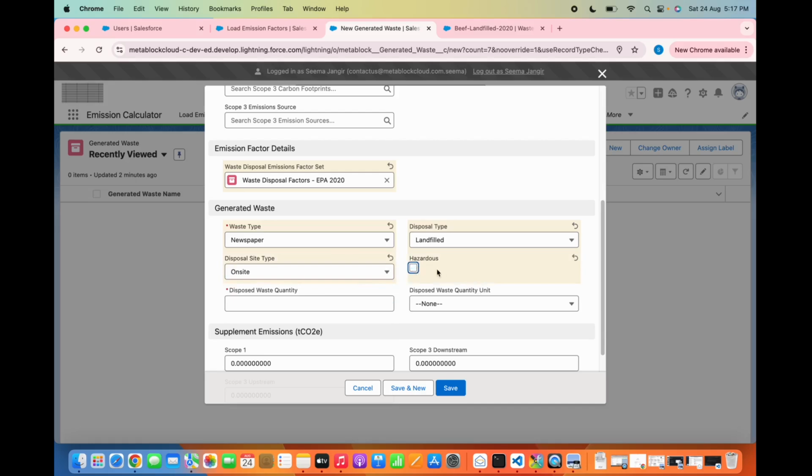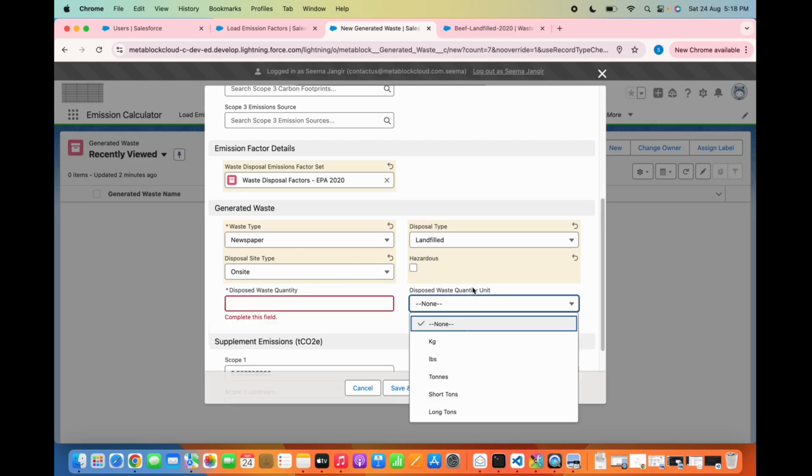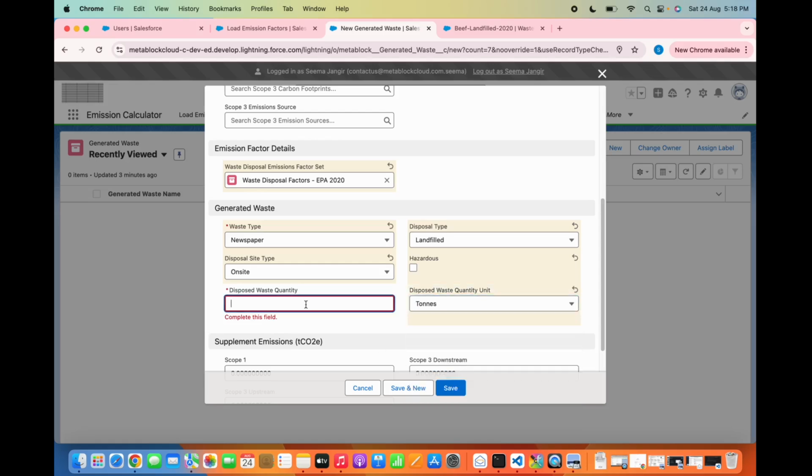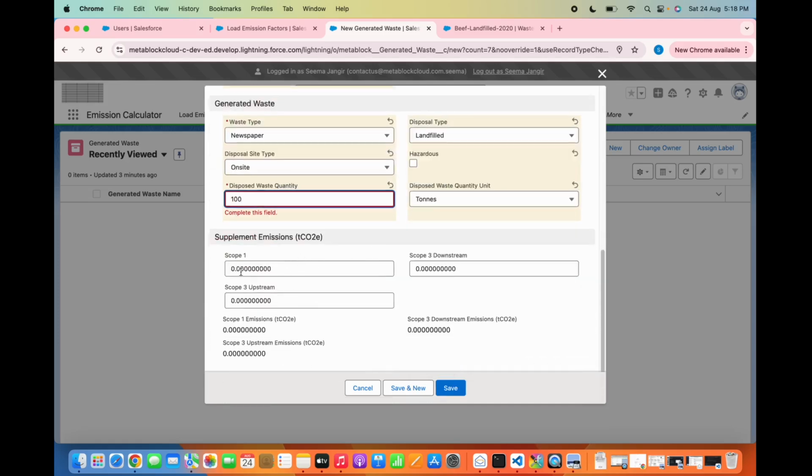This hazardous or non-hazardous distinction is generally asked for in some reports by some authorities, like SEBI in India, and we are using hazardous and non-hazardous in reporting also. And what is the quantity, the disposed waste quantity? We have this many units available. For simplification, let's take ton for now. We are taking 100 tons, and we don't have any supplement emissions for now, so let's click on save.